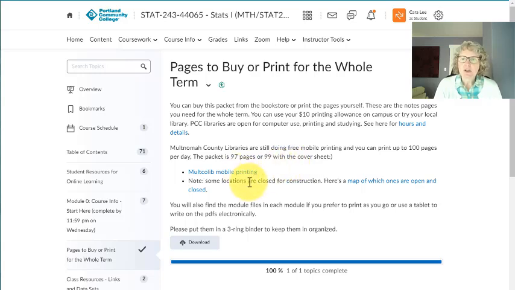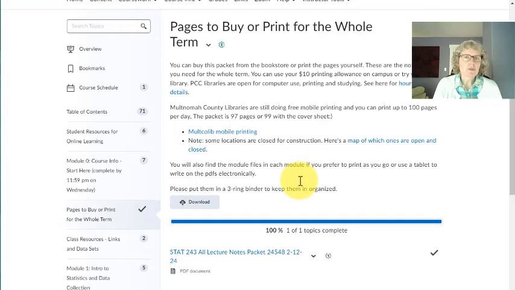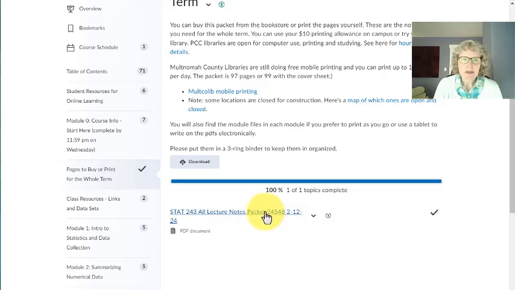So there's a link here for printing. Some locations are under construction right now, so find one that's close to you. Or you can also, other options, you can buy it from the bookstore, or you can come to campus, and every student has a $10 allowance every term. You can print these pages at a campus computer lab, okay? You can look at the map for where those are. So that packet is really important. Go ahead and get that done so you can be ready to start taking notes on Wednesday, okay?